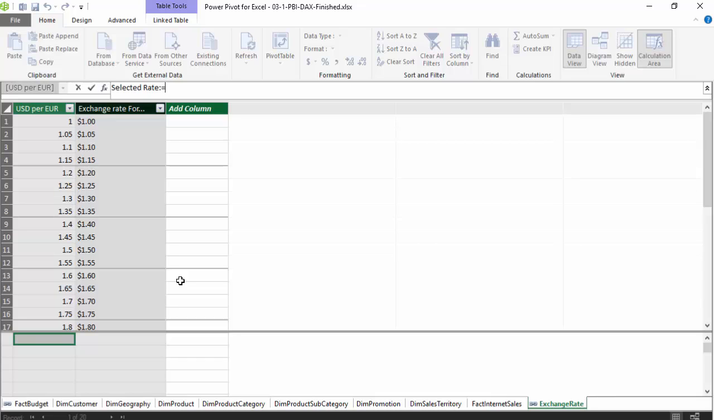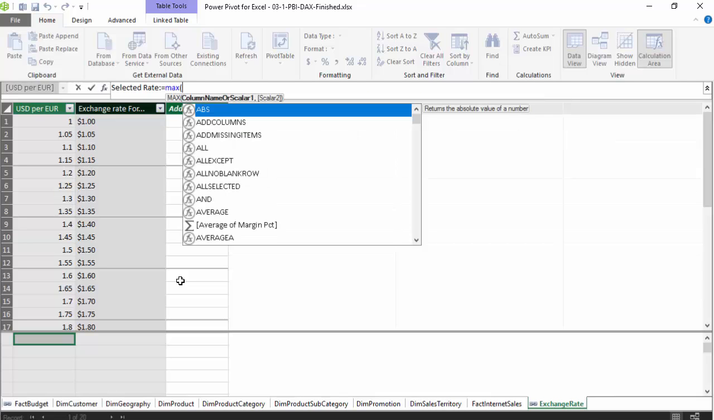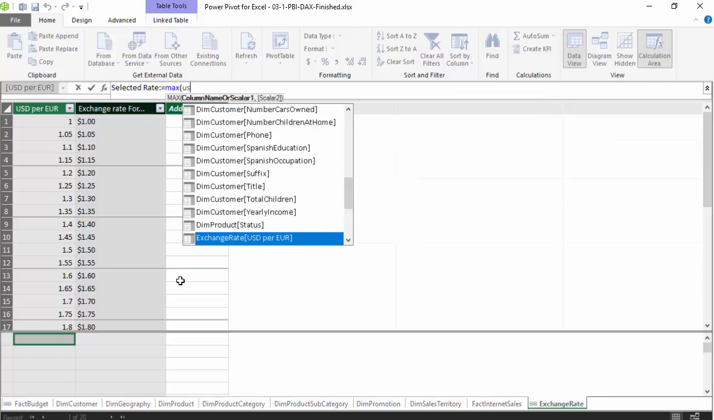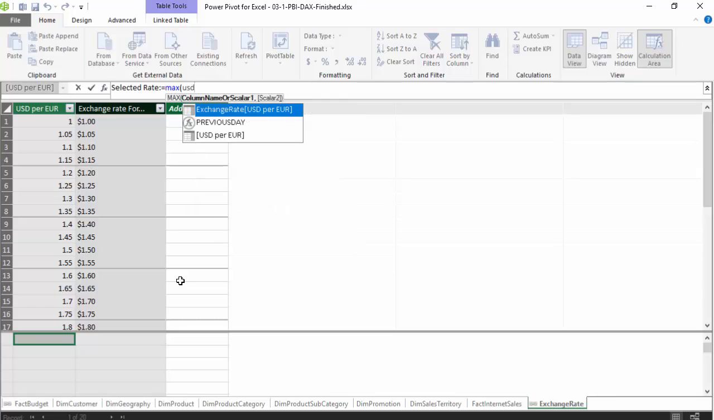So you can use any function you want, because you're going to select just one row and that has only one value. So you can use any function, max, min, mean, average. Okay, so all of that will give you just that one value. So I'll use max of USD per euro. Now this measure will capture the exchange rate that the user has selected.